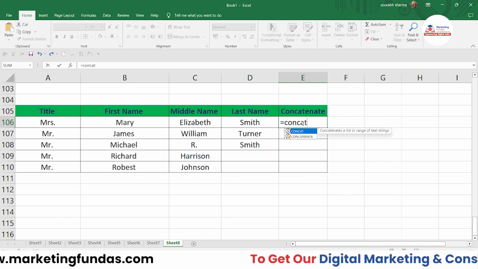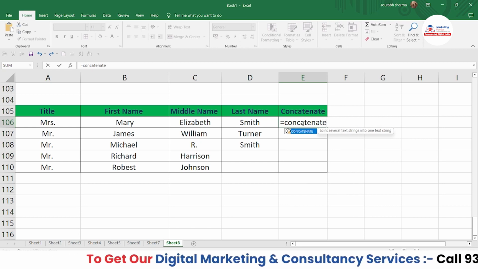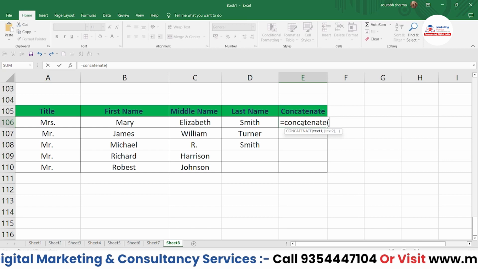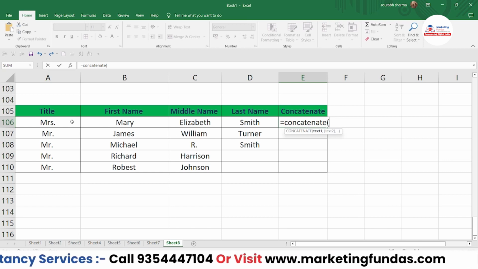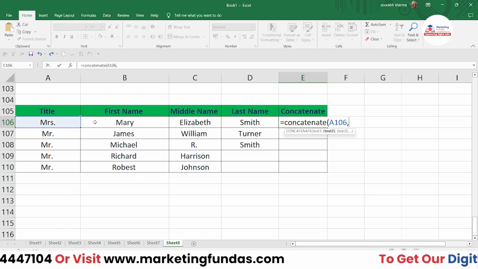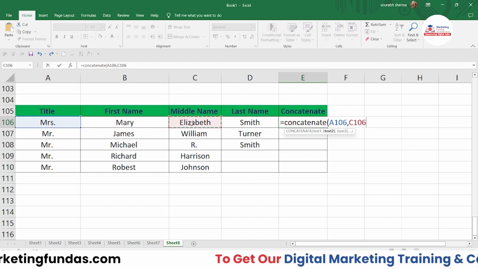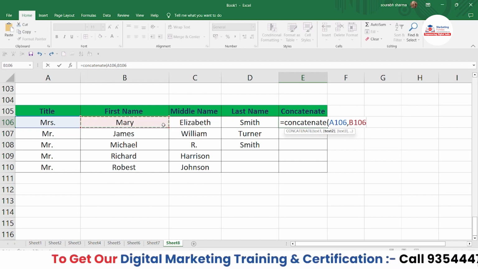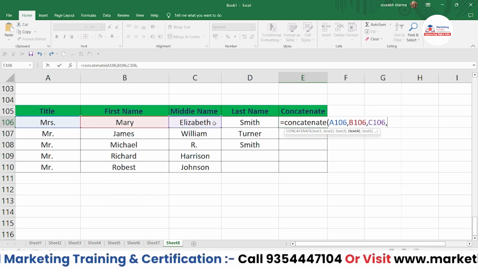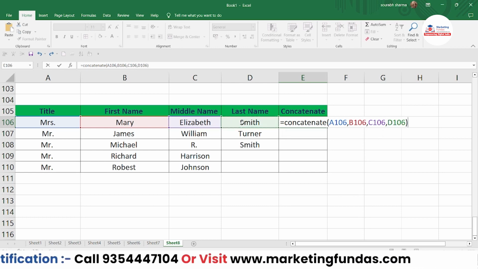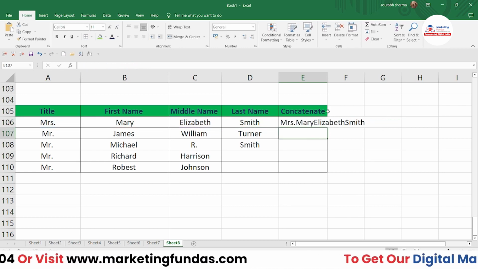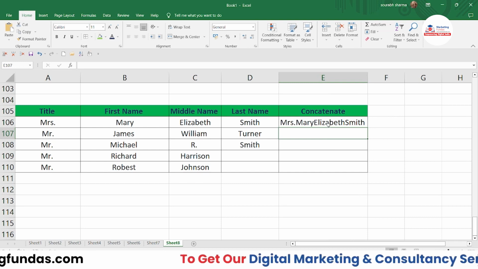concatenate, bracket open. Now you have to add the text one by one, this comma this comma this, comma this comma this and this, bracket close and hit enter. So as you can see, Mrs. Mary Elizabeth Smith.